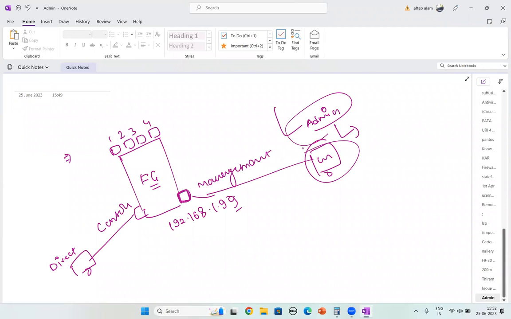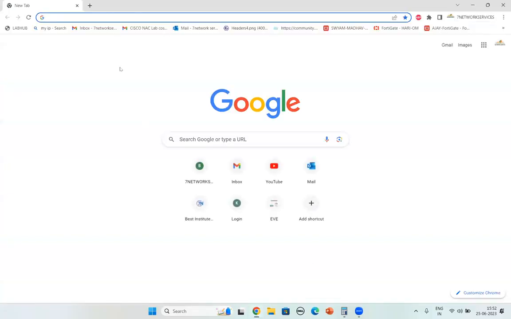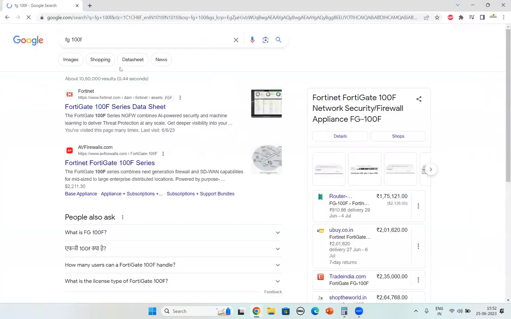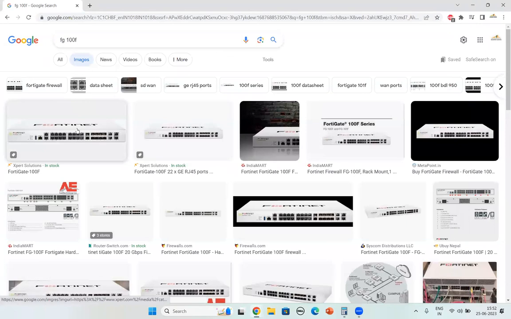You can do access over console also. It depends on the model. So let me show you a diagram of one model. Let's say you have the FG100 FortiGate. It looks like this.